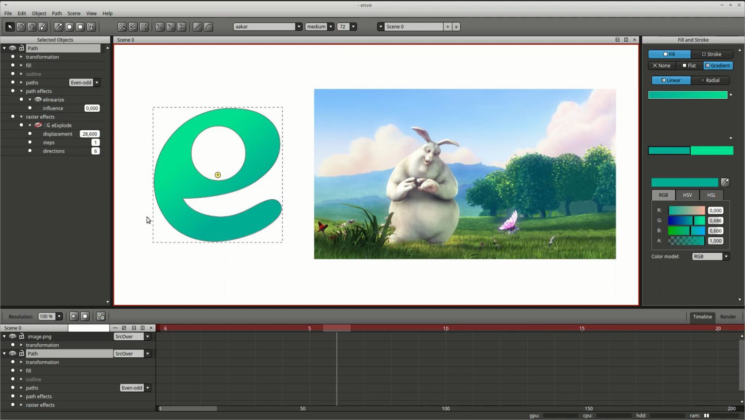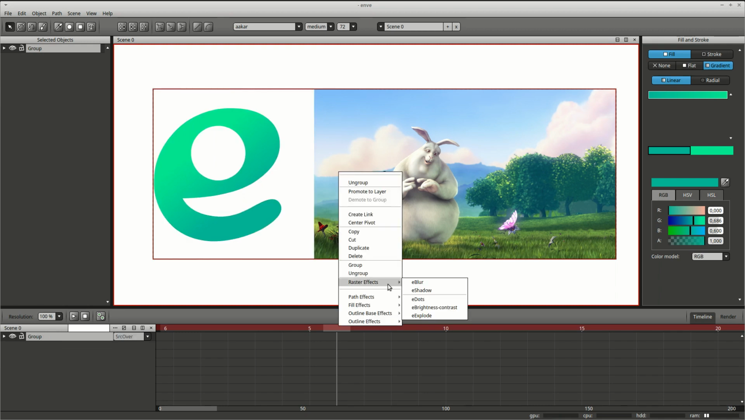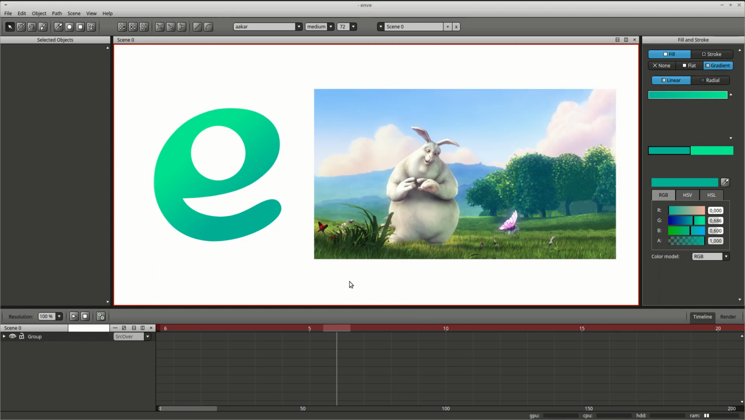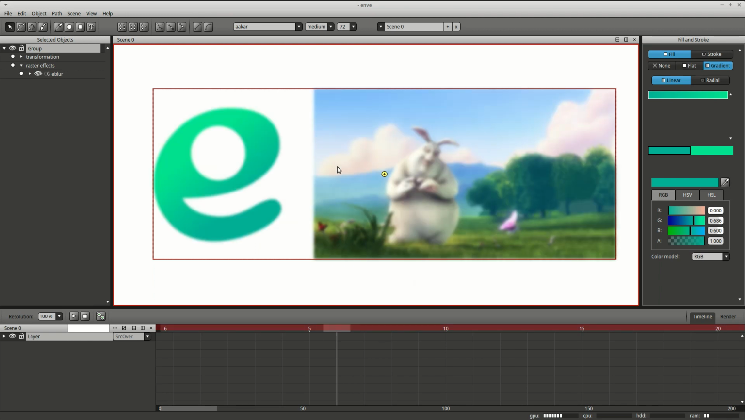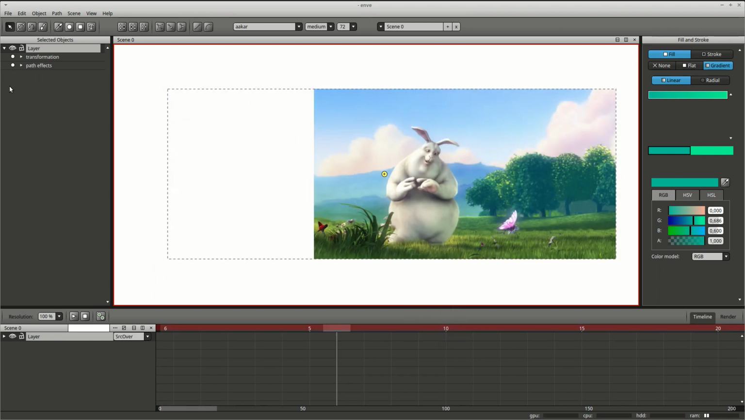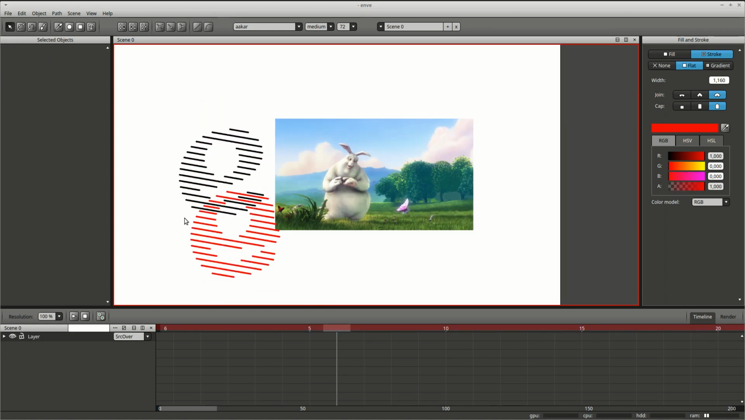There's one last topic I would like to cover, and that is applying effects to groups. We can group selected objects by pressing Ctrl G. If we add a raster effect to the resulting group object, nothing happens. To use raster effects with groups, we have to turn them into layers. Now the effect is visible. Path effects are supported by both groups and layers, and they are applied to all contained paths.